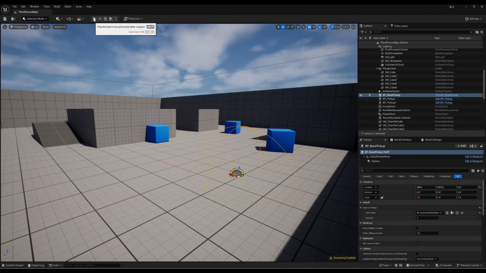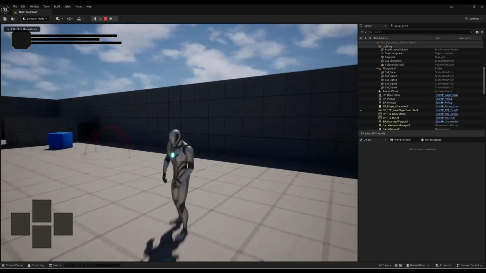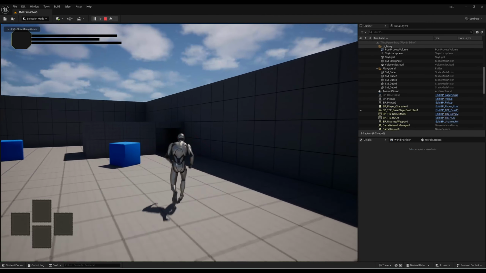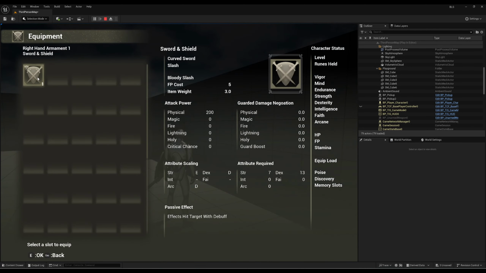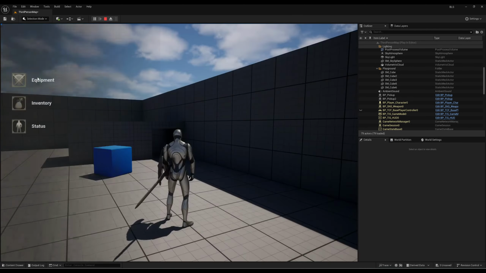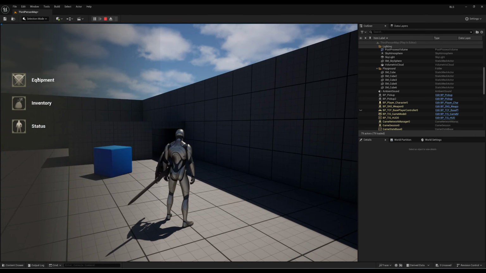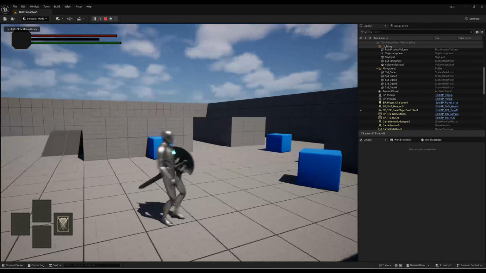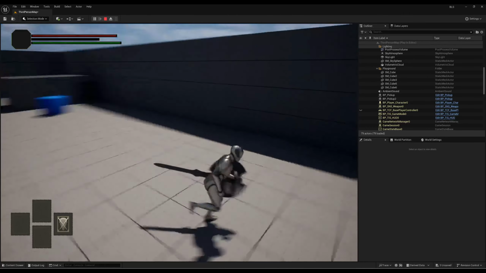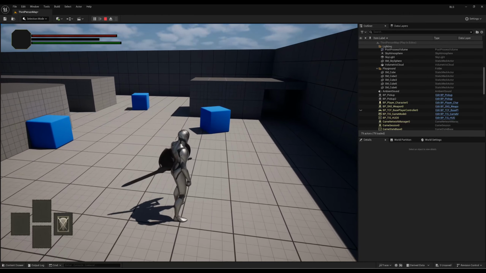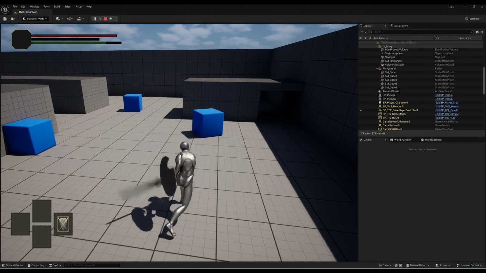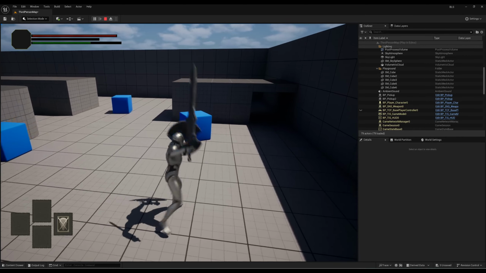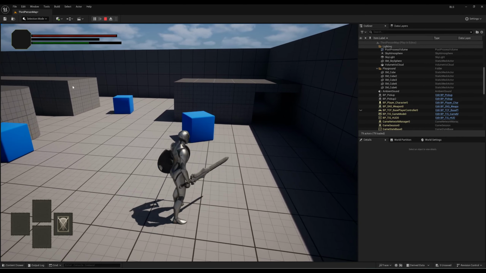Close all that down, and if you see here, start again. We'll go over and pick up the weapon. Escape. Equipment. Equip the sword and shield. Back we go. Hey, there we go. We hold down the R. And there's our weapon. And that is how quick and easy it is.